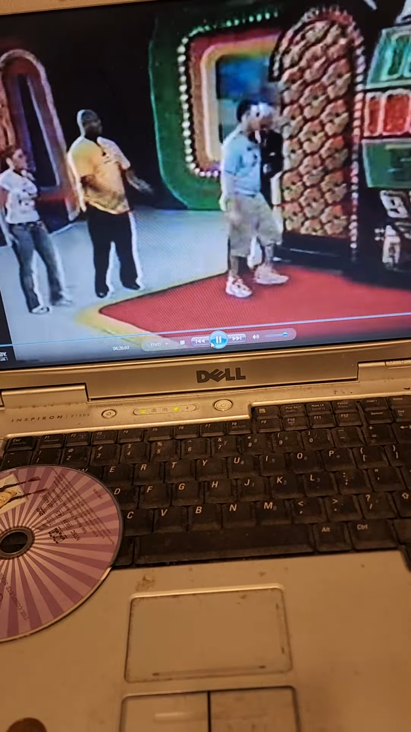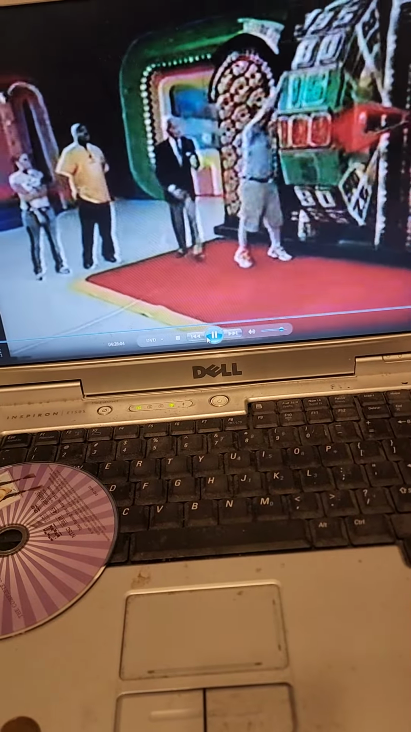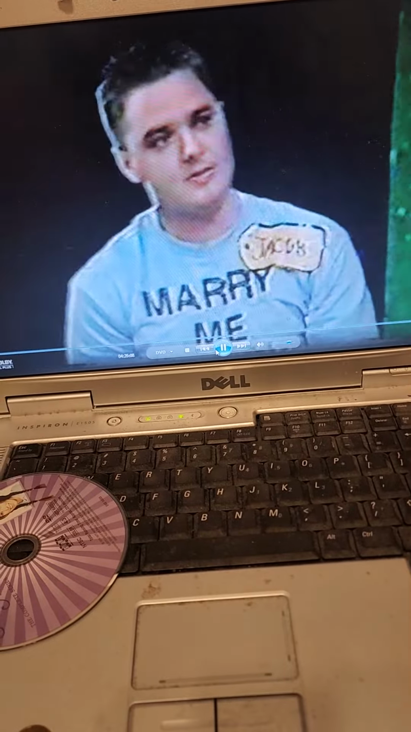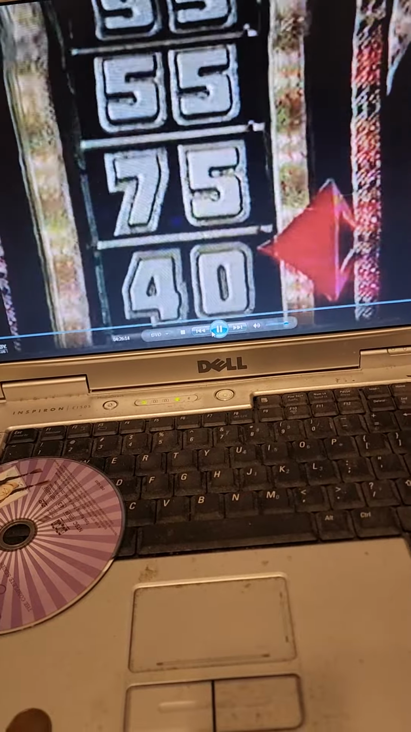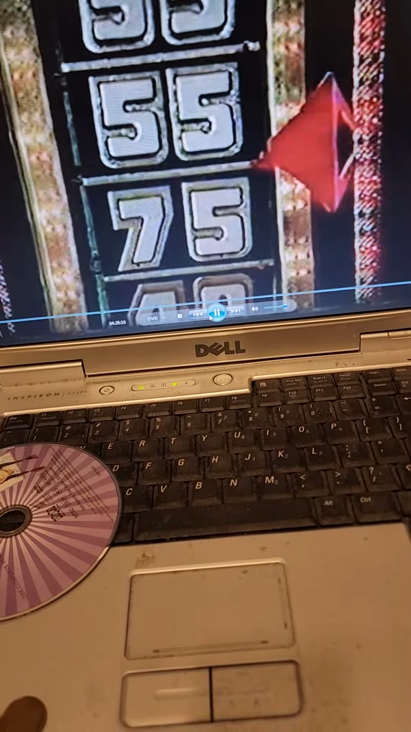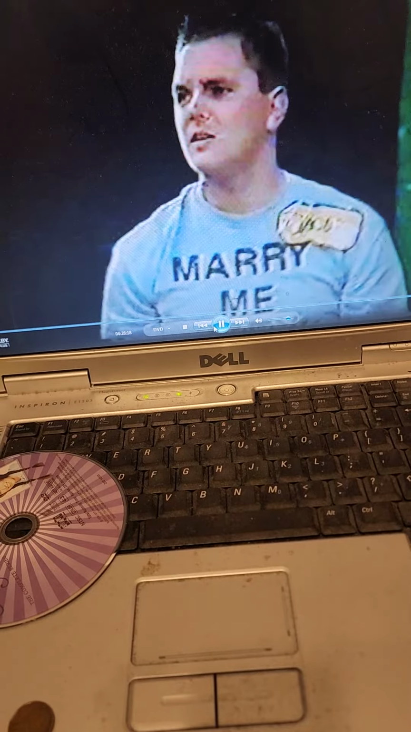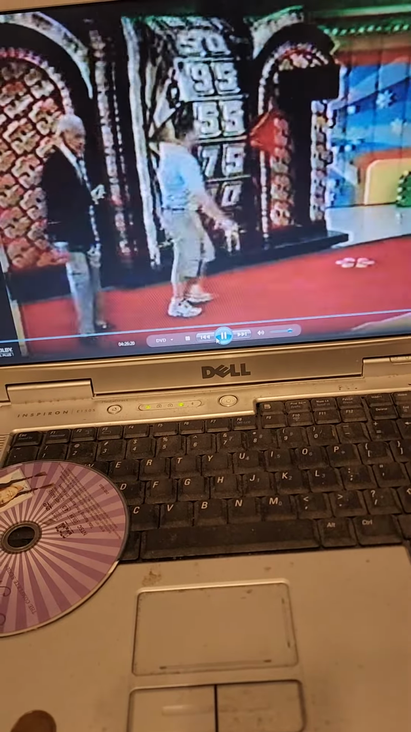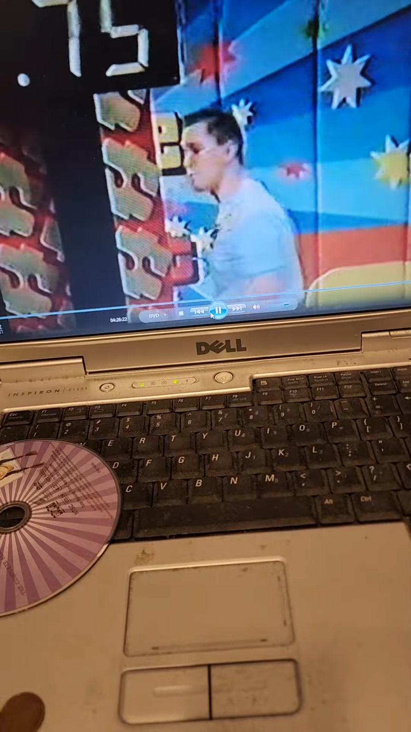Spin that wheel, Jacob. Here goes Jacob's first spin. Looking for that dollar worth $1,000 in a bonus spin. No dollar. 75 cents. There you go. Ready for your round.